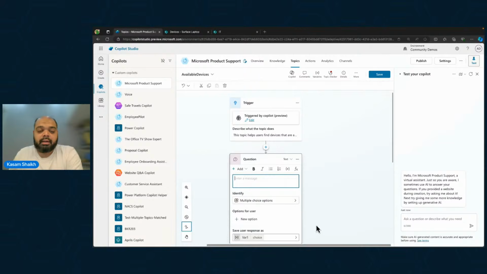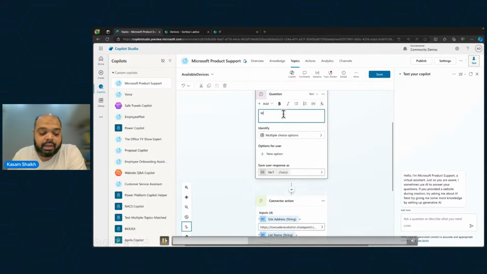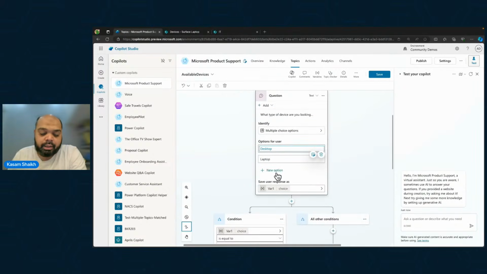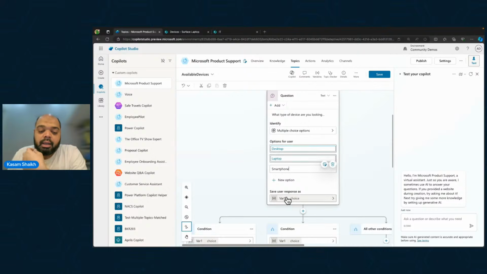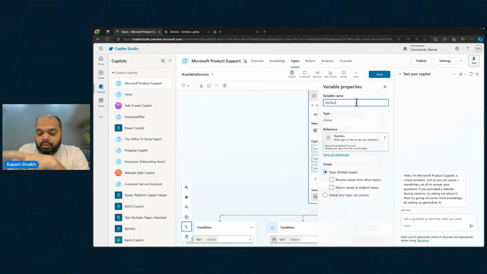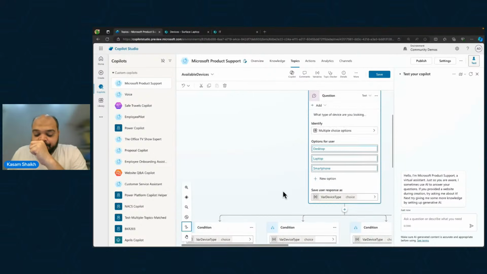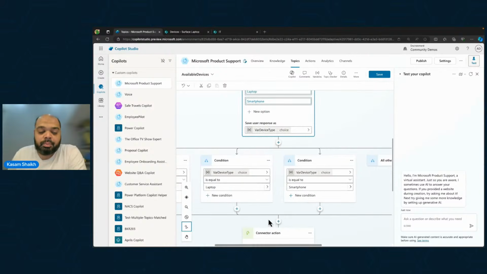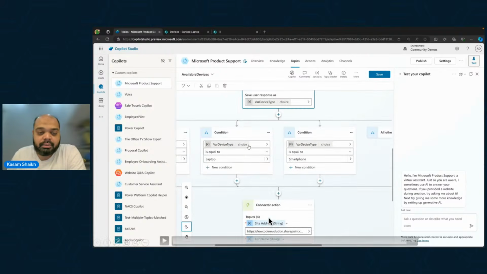Before that call to action, we will ask some questions to the user. Once it gets triggered, it will ask what type of device you are looking for, and you can give multiple questions, of course. Whatever the user selects based on that question, the response needs to be saved in that particular variable, and hence this variable was set. And you can see it already created some conditional nodes based on those three options.